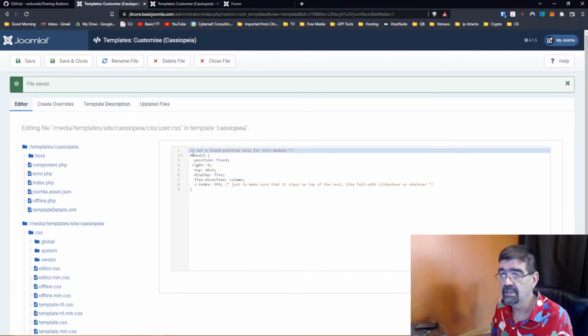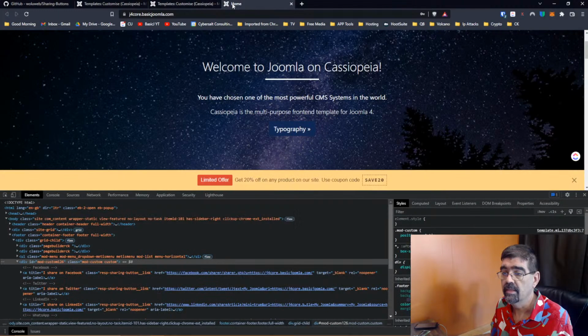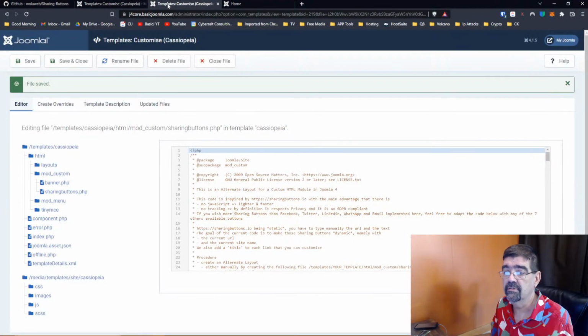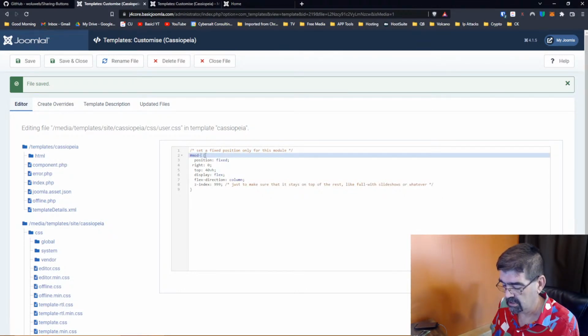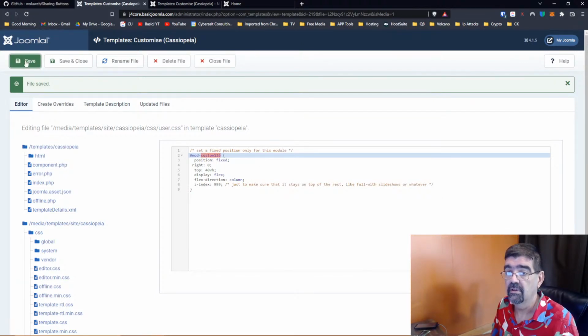Mod ID. Mod dash custom 126. Mod dash custom 126. Save.